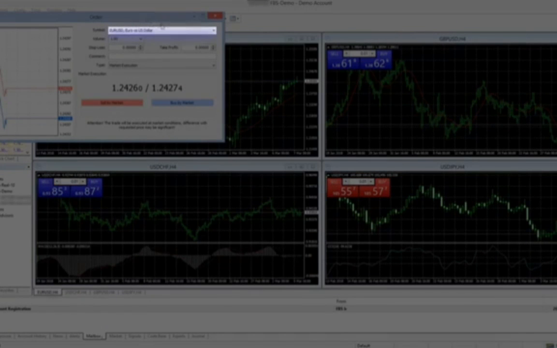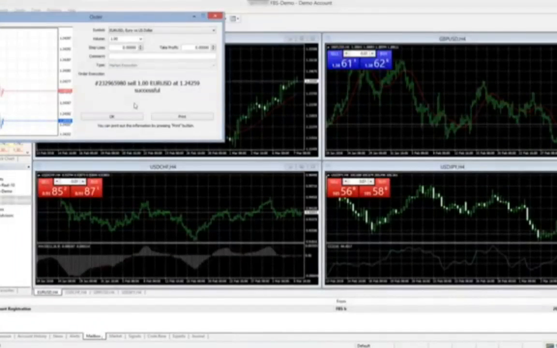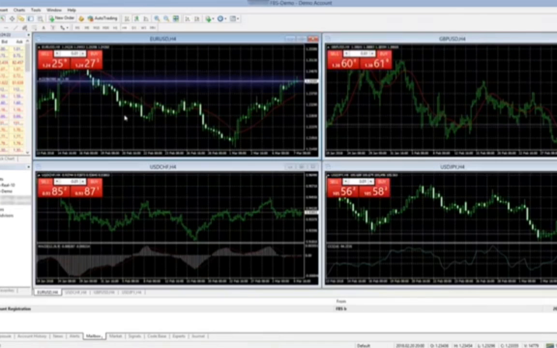We will sell euro-dollar, the most popular currency pair. Set the volume of a trade in lots, for example 1. Click Sell by Market. You made your first Forex trade. The level at which you sold the pair has appeared on euro-dollar chart.